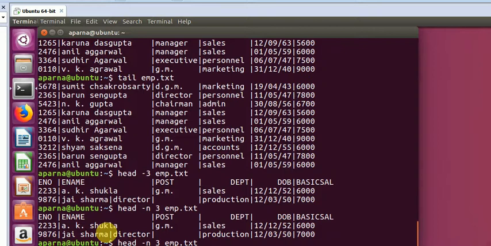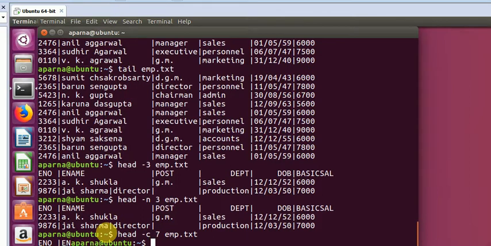Sometimes you want to display only the first few characters. Suppose you want to see only the first 7 characters. So you can use option -c for character and the character count 7. So see here, it is displaying only the first 7 characters of the given file.